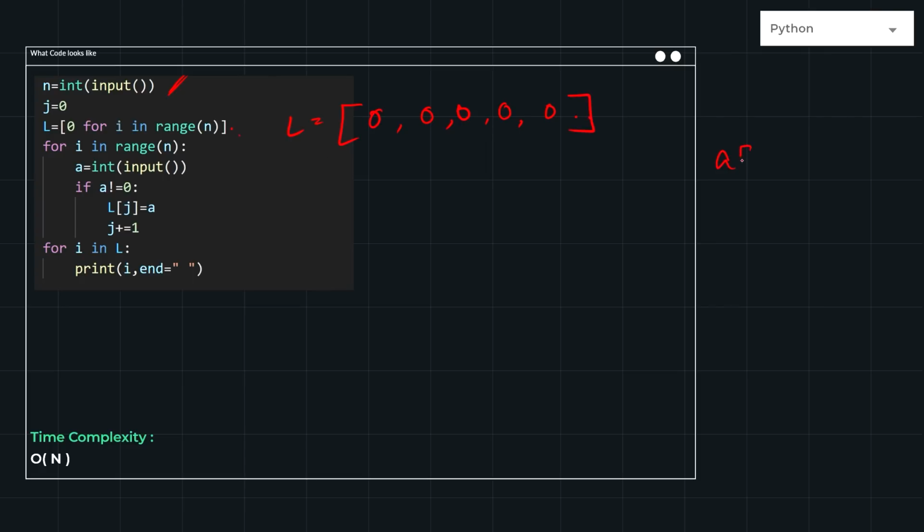Like you said, a of n equals 0 in the second bracket. This is the same thing as here. And then for i in range n, we are taking a equals input. If a is not equal to 0, then only l of j equals a, and j will be plus equals 1. And for i in l, you will be printing this. The logic is described previously, so I'm not going through the logic. The time complexity and the space complexity are also the same.